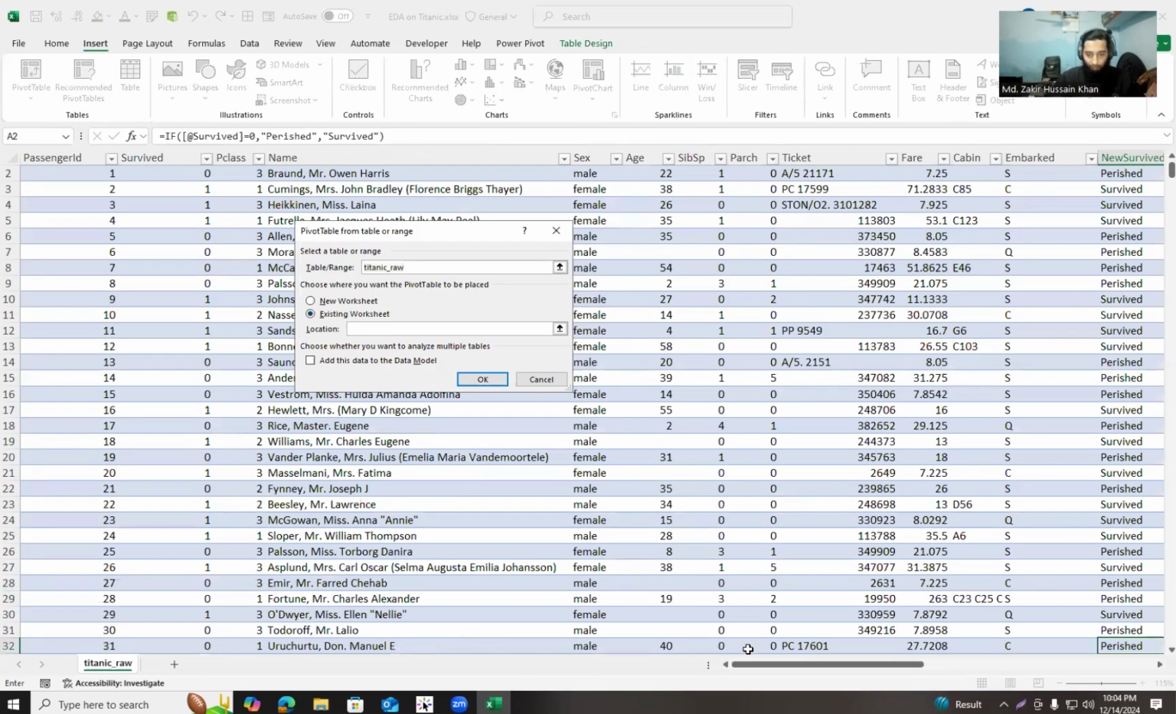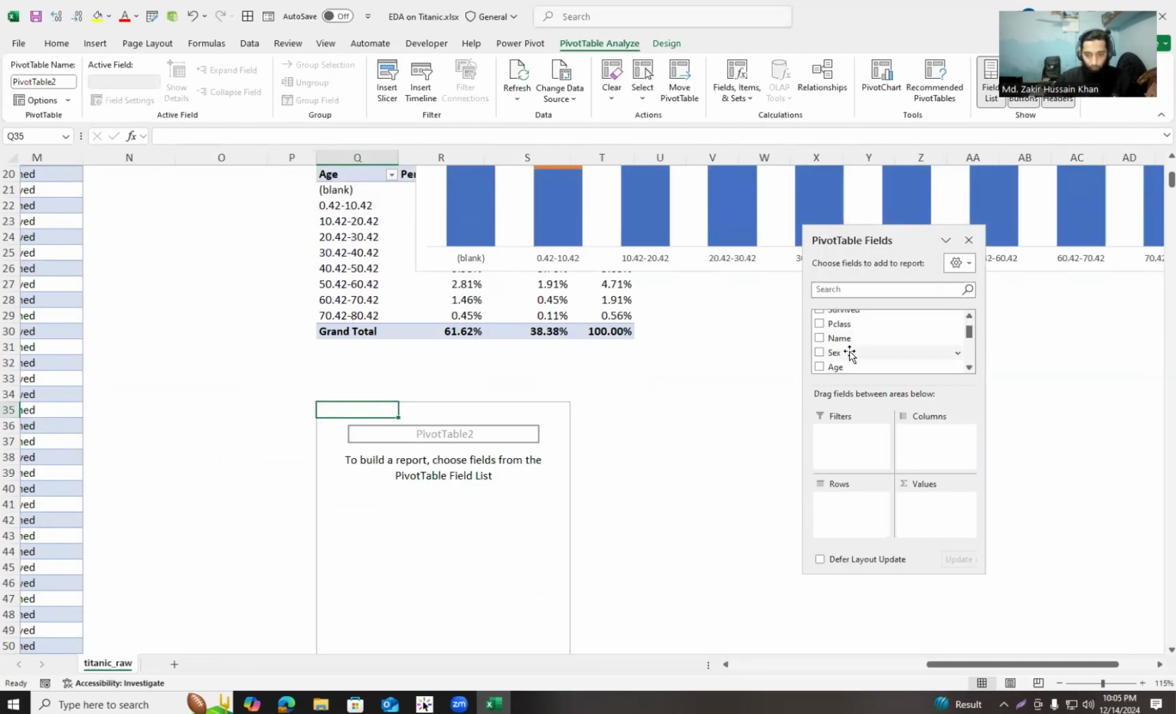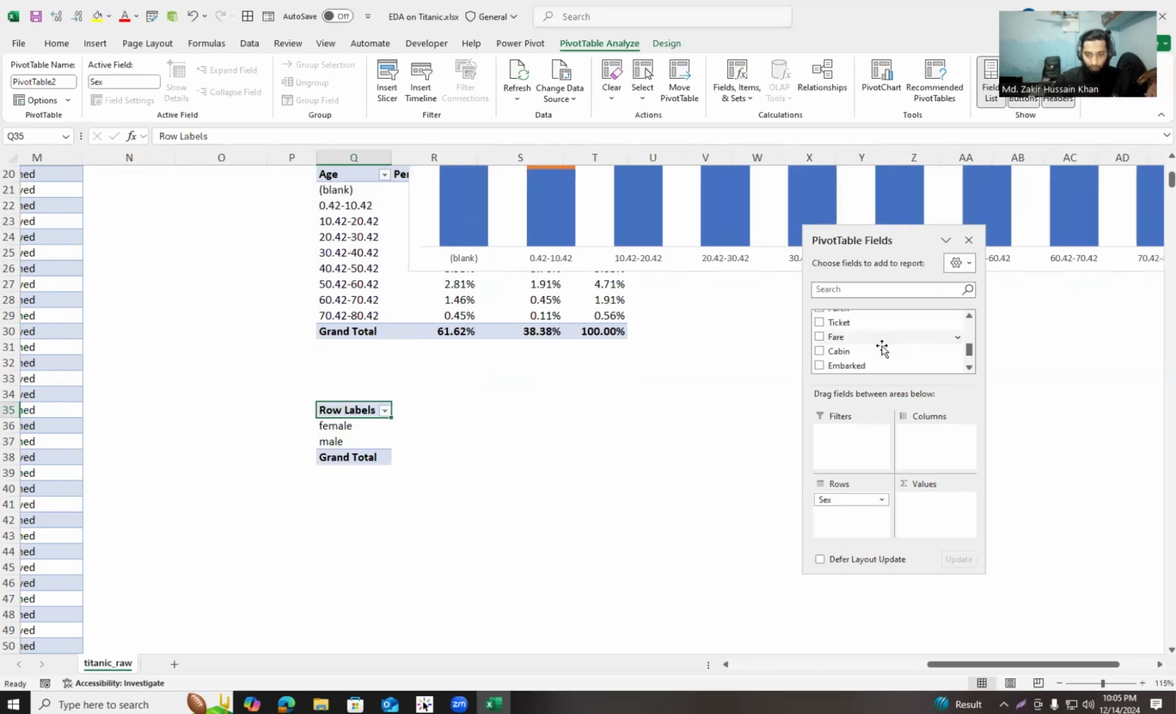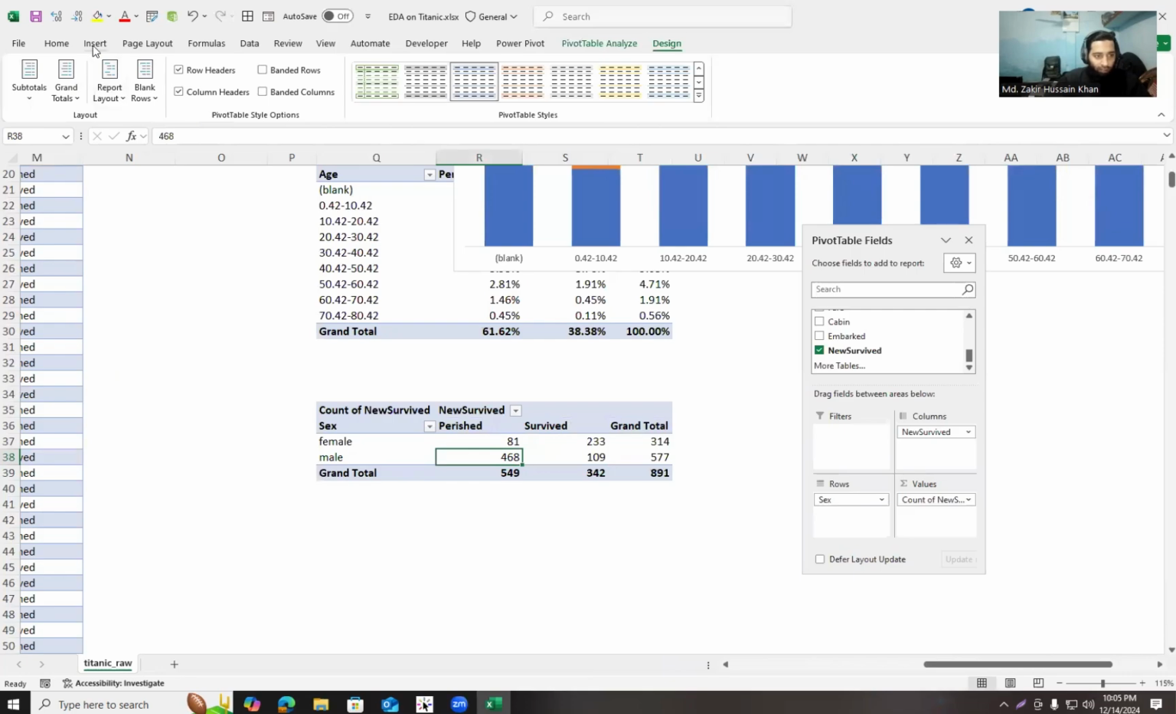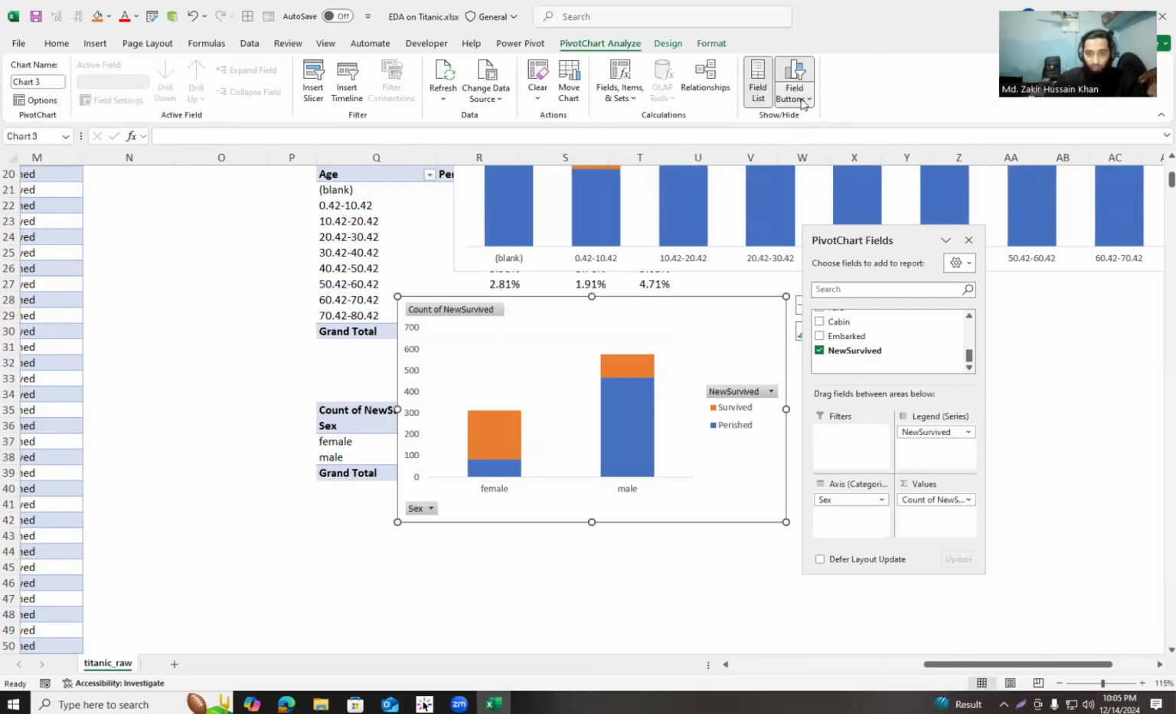So I'll create another pivot table on the existing worksheet. Let's put sex on rows and new survived on the columns, and we can drag new survived over here as values. Now let's create a stacked column chart.